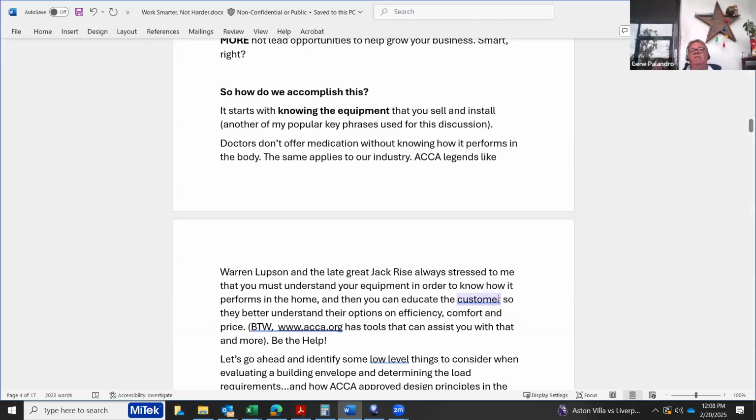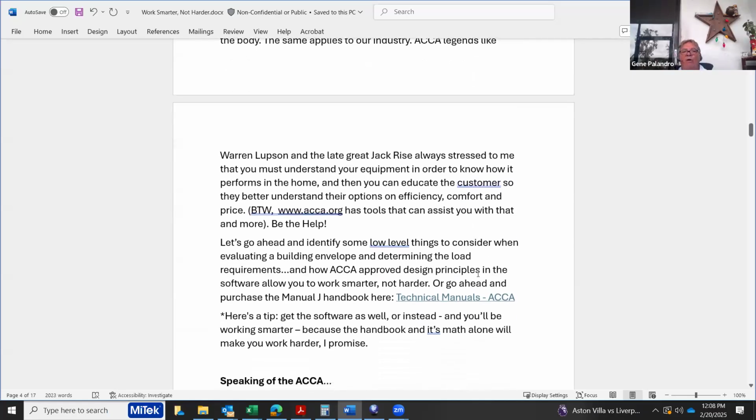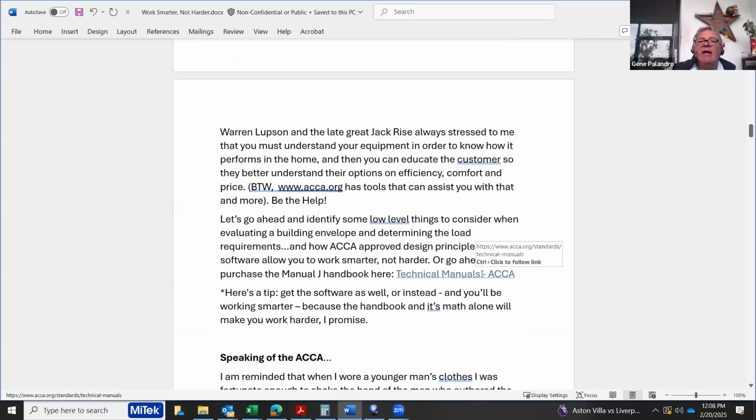Another of my popular key phrases, okay? Know your equipment. Doctors don't offer medication without knowing how it performs in the body. The same applies to our industry. Okay, so ACCA legends like Warren Lubson and the late great Jack Rise always stressed to me that you must understand your equipment in order to know how it performs in the home. And then you can educate the customer so they better understand their options on efficiency, comfort, and how that relates to price. By the way, acca.org has tools that can assist you with that and much more.